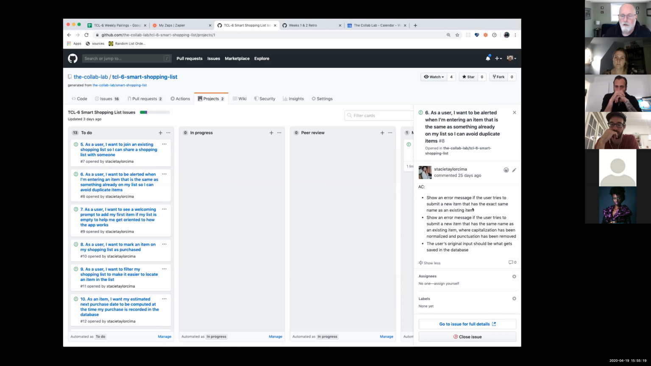On the add item screen, you want to show an error message if the user tries to submit a new item that has the exact name as an existing item. That's sort of level one. Level two is you want to show an error message if the user tries to submit a new item that has the same name as an existing item, where some of the minor differences have been normalized. So capitalization, or if they have a dash in one of the names but a space in the other, those kinds of things should be stripped out, and you compare without those things.